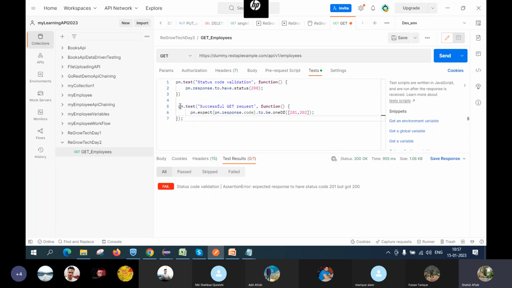Again, he will just perform a test, because every time you need to perform a test in Postman. So again, pm.test. What kind of test? Successful, any description you can give, because right now you don't know. So you give "successful GET request". Then, as I have told you, you have to define a function. This is the keyword, so that it will understand that from here you are going to do something. So you define a function. Then what is it? pm dot what?